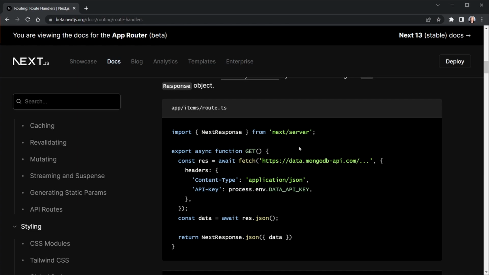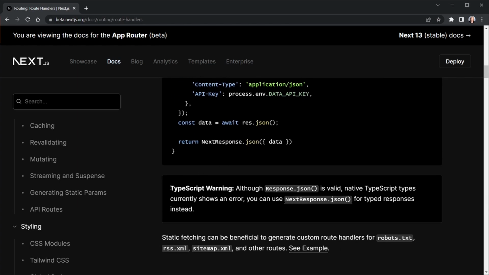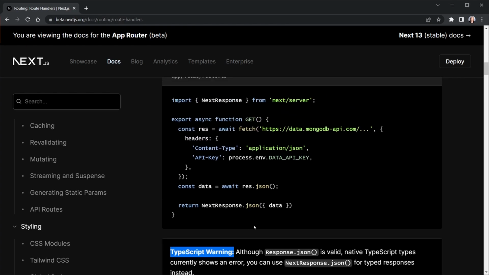But what if we want to send JSON back? Notice they're using a NextResponse. And the reason we're going to use that, we'll scroll down just a little bit further, a TypeScript warning here in the beta docs. Although Response.json is valid, we're going to have an issue with it with TypeScript. So for now, we need to use NextResponse.json. And they've extended the response type. They've also done that with request, but we don't need that at this point.